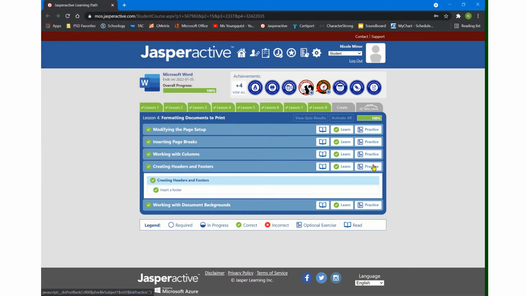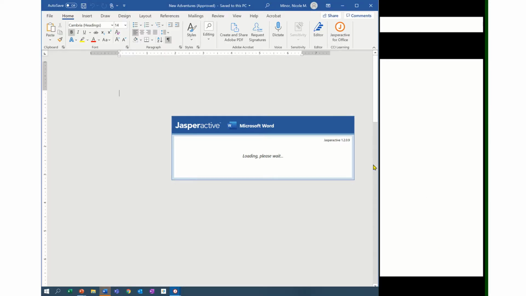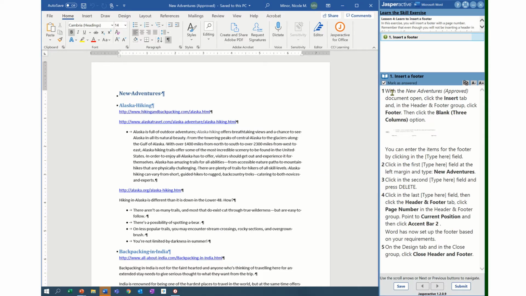That's going to open up Jasper Active, and it's also going to open up our Microsoft Word document. Just be patient. I'm going to unmark that as answered. Again, that is just for your record keeping. It will not affect whether you get an answer right or wrong.